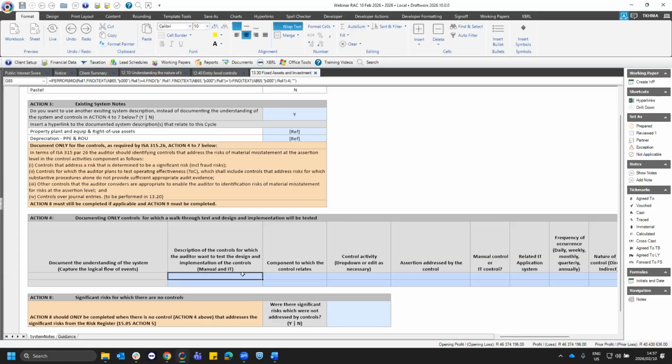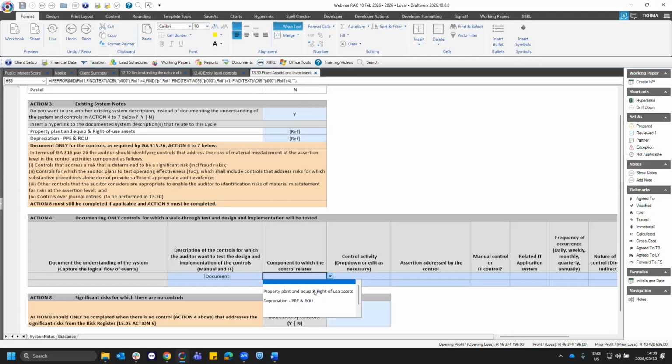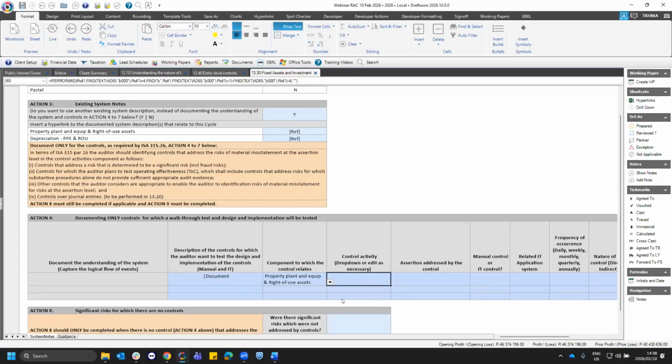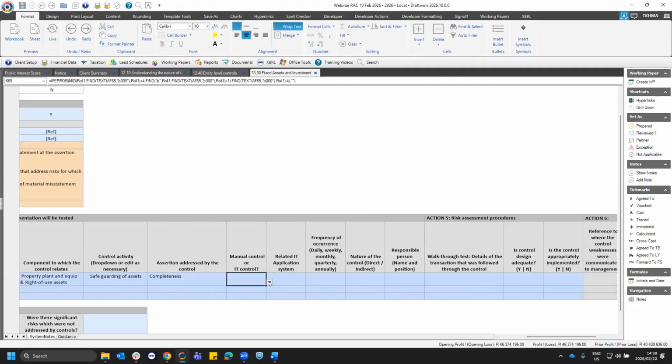Well, you have to do the system description anyway, but then you will have to come and document the control and then also do the walkthrough. That is why we like for you to come and document your system description, so that it can roll forward each year as well. Other than that, you document your understanding of the control. Then you allocate the component, let's say safeguarding. You will say whether it's manual or IT.